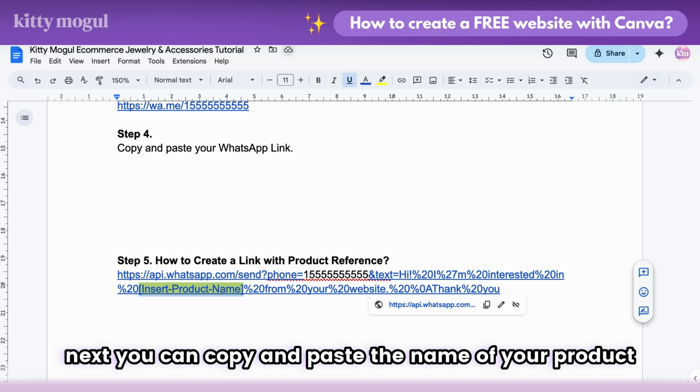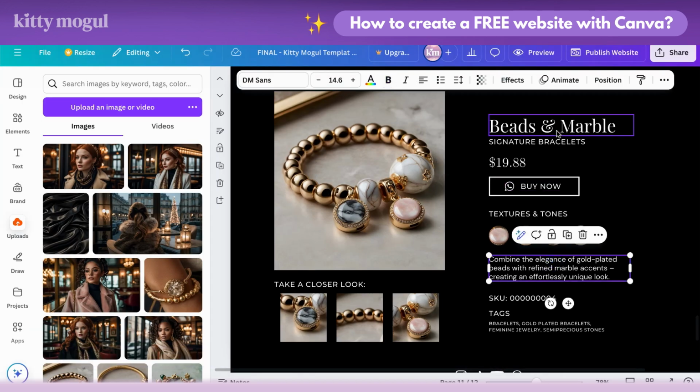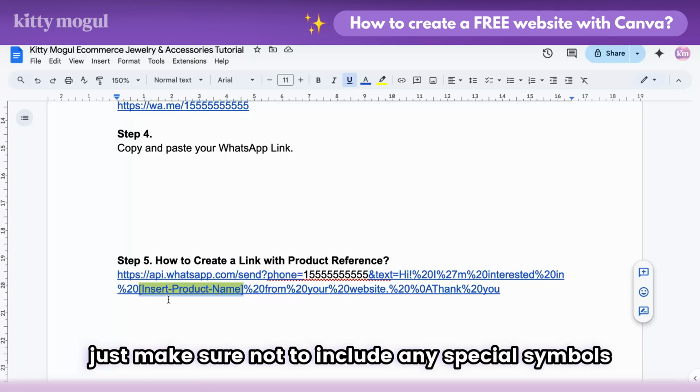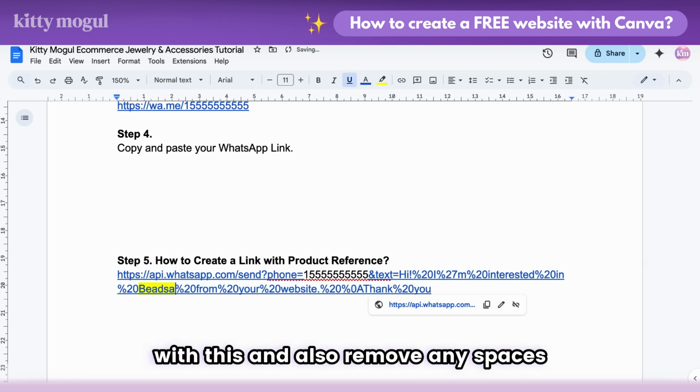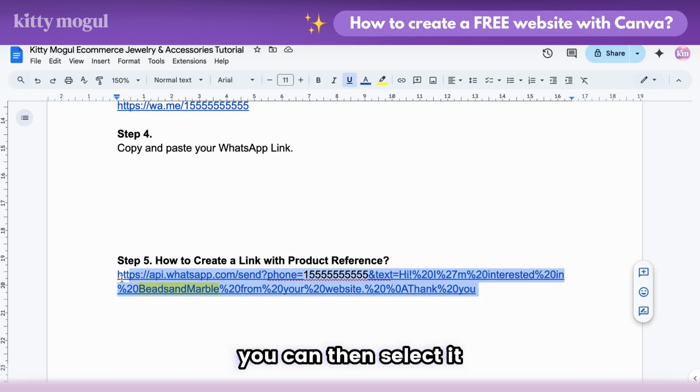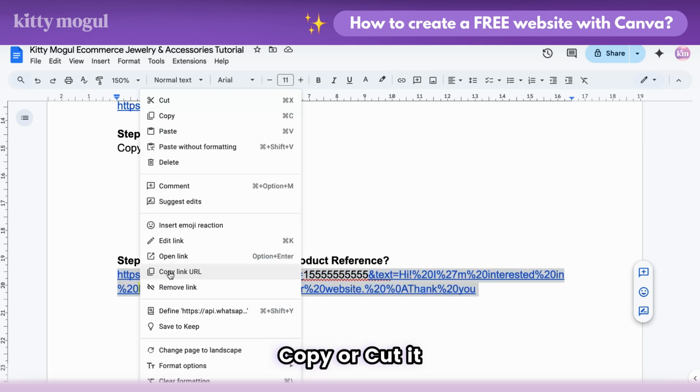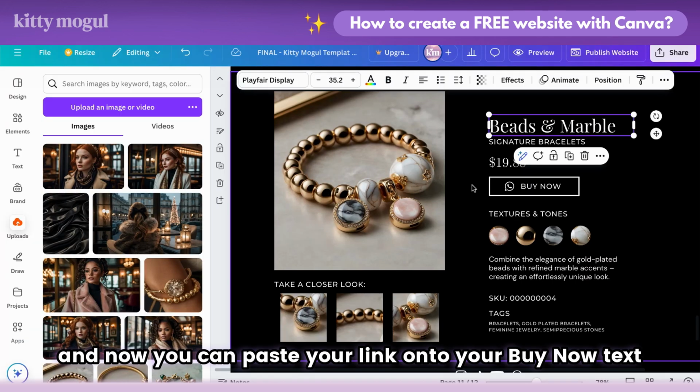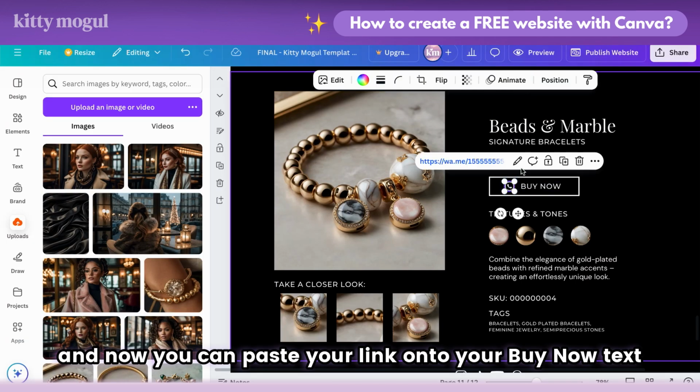Next, you can copy and paste the name of your product. Just make sure not to include any special symbols with this, and also remove any spaces. You can then select it, cut it, and now you can paste your link onto your Buy Now text.